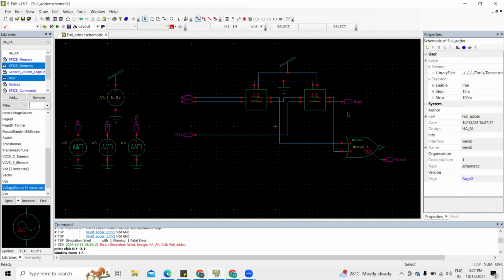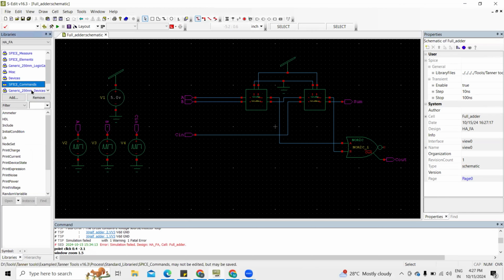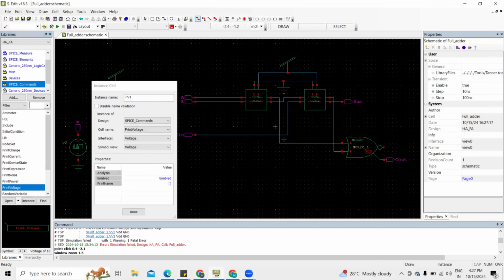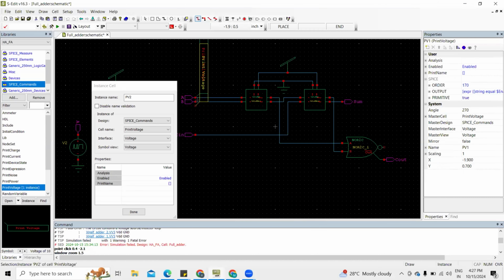Now if you want to view the output waveforms, we need to include one command over here. For that, we need to go to the SPICE command standard library. Here you will find an option like print voltage, right? Under this you will find different types of print voltage options. Among these options you need to select the print voltage. Just select that one, drag it to the workspace and paste it to the nodes wherever you want to print the voltage of the variables.